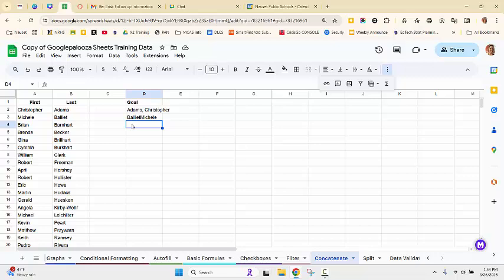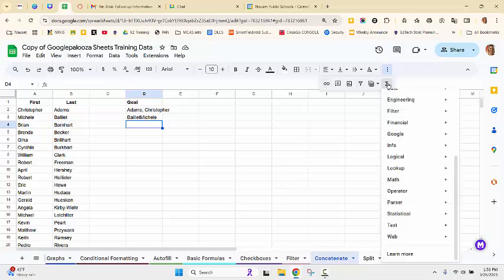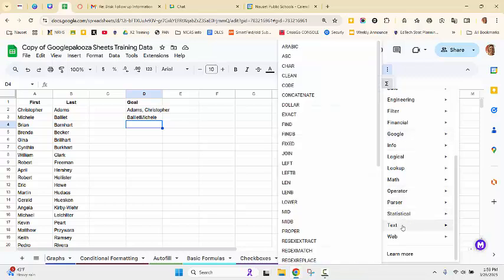But let's look at the other way of doing it. And perhaps we will add, just like we have up here, a comma, a space, and then the first name. So up here to the function sign. And when we scroll down, I'm looking for text because that's what we're talking about. We're talking about concatenating different strings of text.